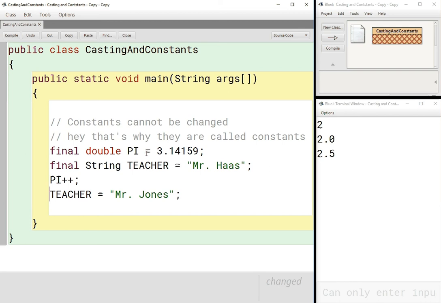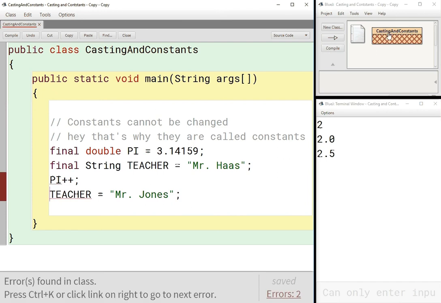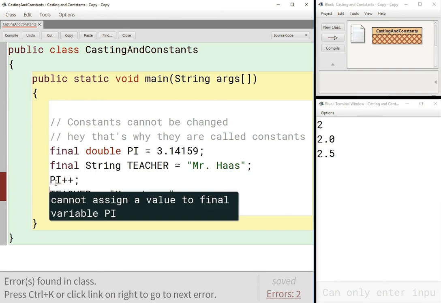So here I have a final called pi, here I have a final string, teacher, Mr. Haas, and in this programming style, usually people write constants or finals using all caps, so that's why I wrote them in all caps. You don't have to, but that's typically what's done. And if I compile this, you will see that I get an error. It shows me the error already, but if I mouse over this, you can see that it says you cannot assign a value to a final variable. In other words, you cannot change the value of a final.